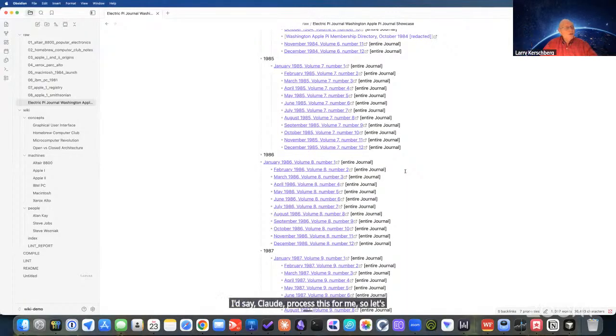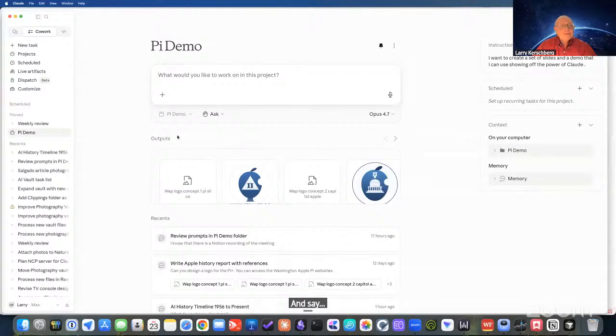So let's see what it's going to do. You see, here it is. It's in the raw folder. So I'm going to go to Claude and say, process. Oh, by the way, you don't have to type anymore. You can speak. And so I use something called Whisper Flow, which is very good. So I'm just going to whisper it into this. Process the new file that I put into the raw folder in the Pi demo.